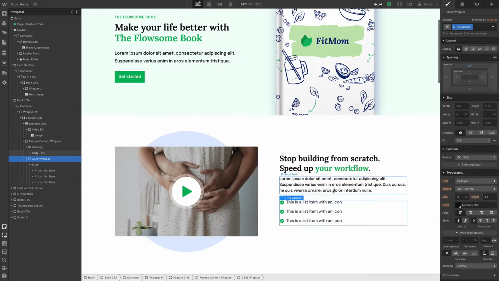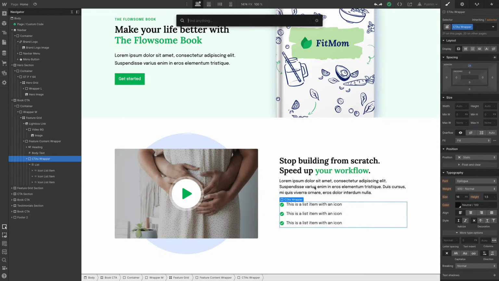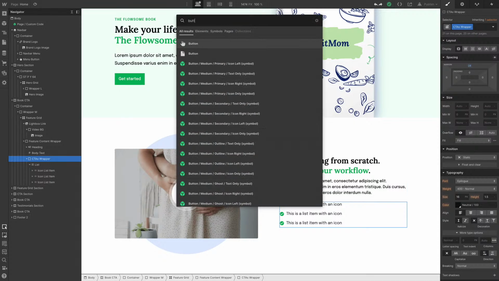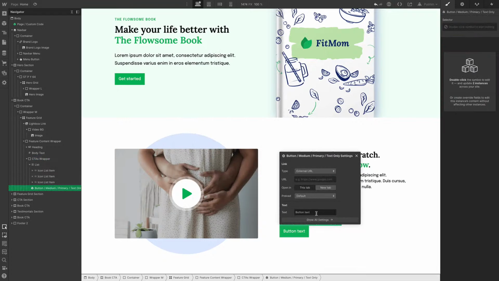Also, for this CTA's wrapper, I'd like to add a button. So let's press Command E and find a button. That would be our primary button, text only. We don't need any icon. Here it is. I can change the text to the proper CTA.